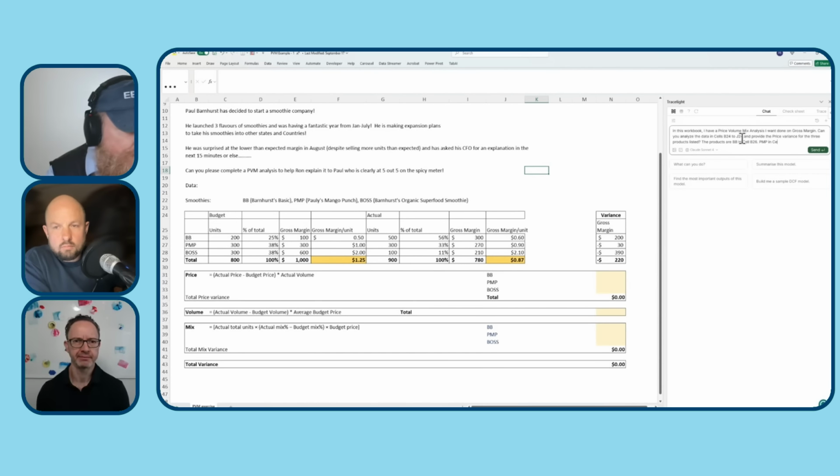Let me change that. It should be J29. Make sure that's right. And provide the price variance for 3 products listed. The products are BB in cell B26, PMP in cell B27, and Boss in cell B28, which let me get the rest of the prompt there. And so I'm just asking it to solve the first one.